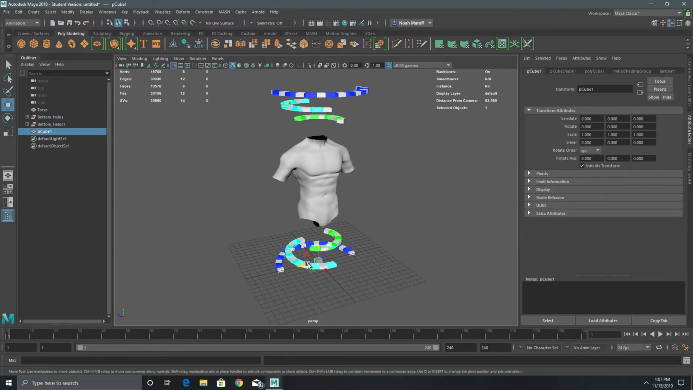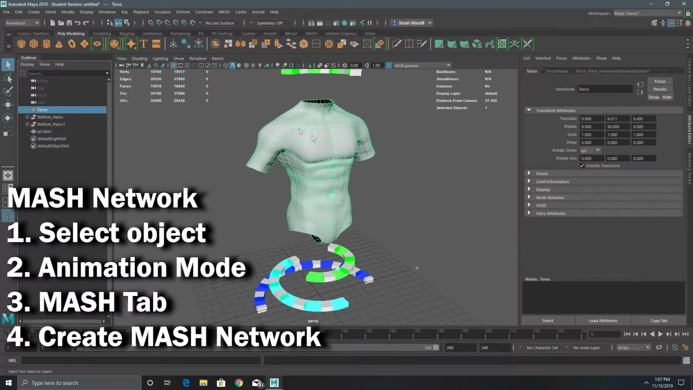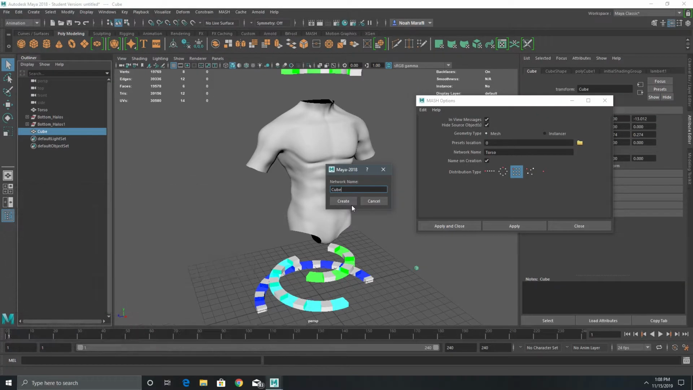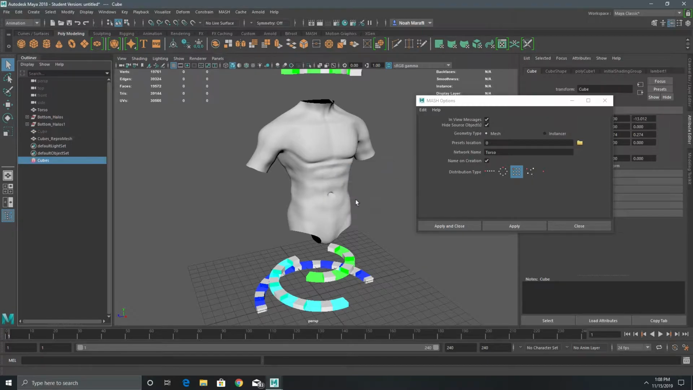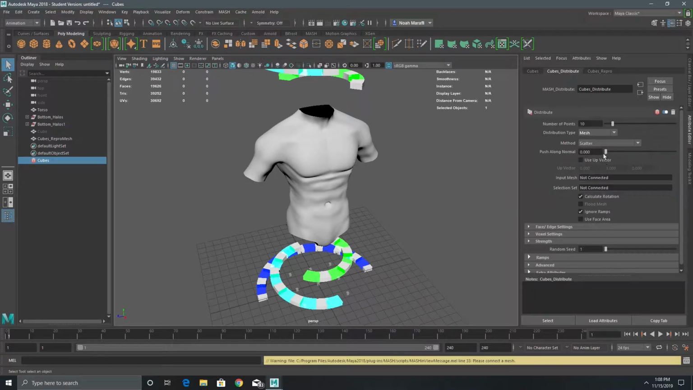Alright, so let's go ahead and set up our mesh network. So I created a cube right there, and when you want to create your mesh network, you're going to want to just select your cube, make sure to name it first, go to Mesh under Animation Mode, and go to Create Mesh Network. When you're creating a mesh distribute and you want to have color, make sure to do copy and not instance.